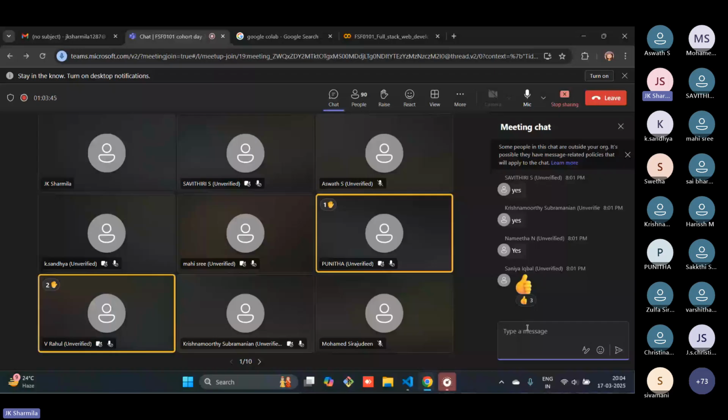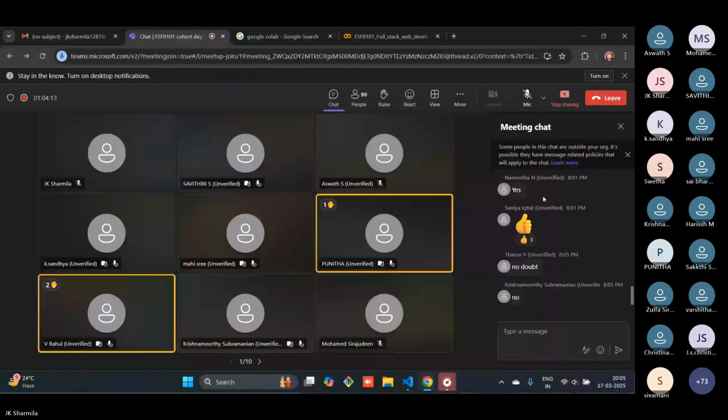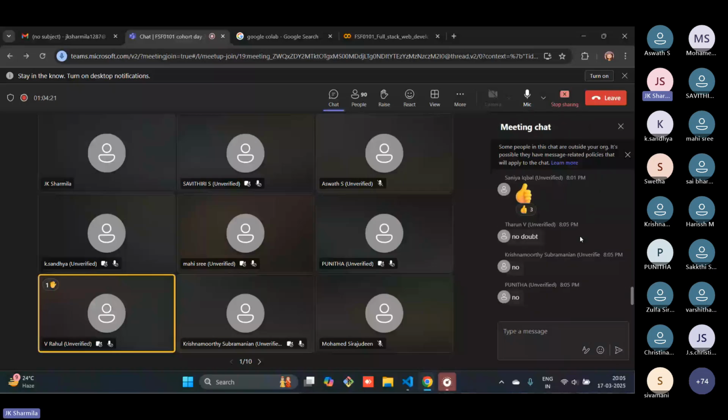Next thing, we will see how to run a Flask application. If you have any doubts, kindly put your doubts in the chat box. No doubts? Shall we move to the next topic? Okay.